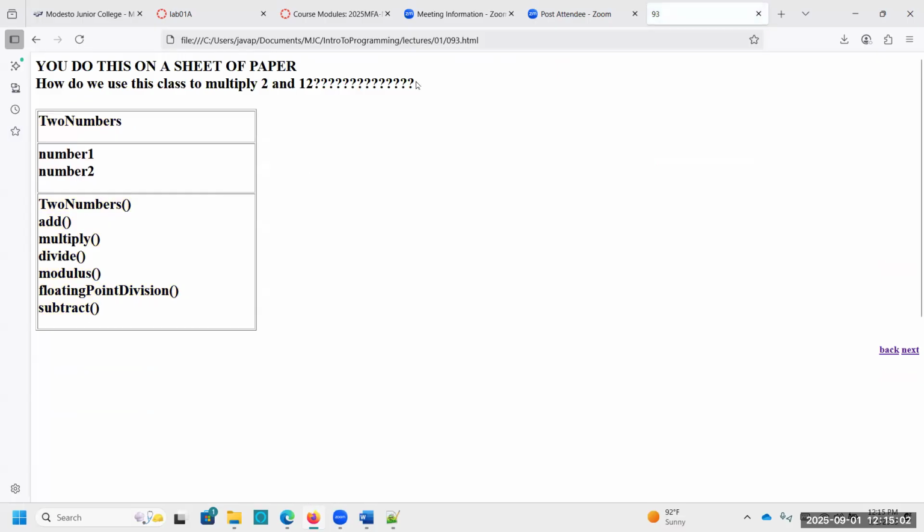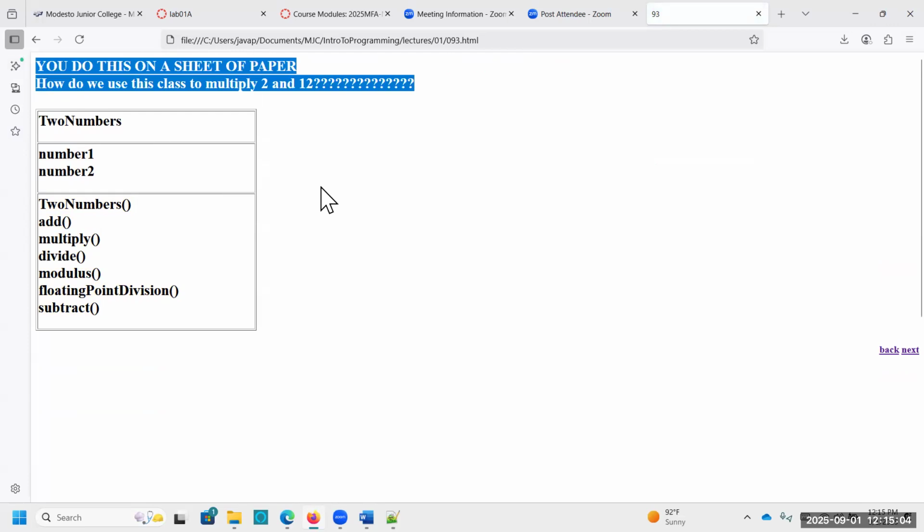All right, you do this on a sheet of paper. Multiply 2 and 12. Hit the pause button and write the answer down. I'm going to move on to the answer, but you can hit the pause button.